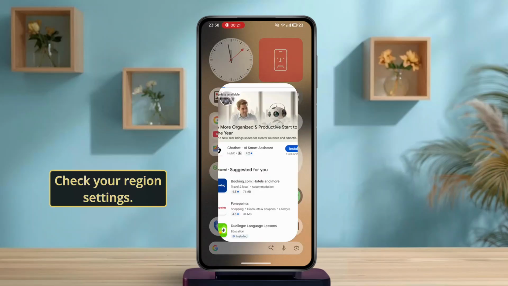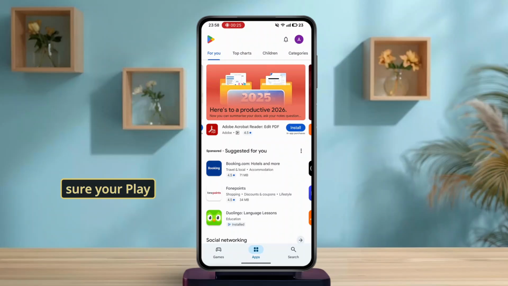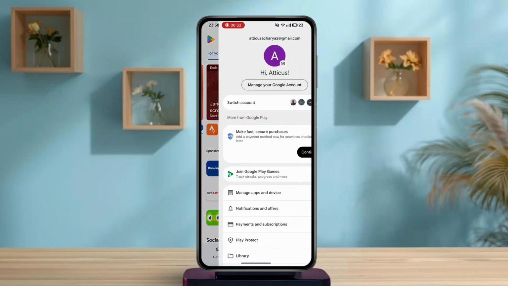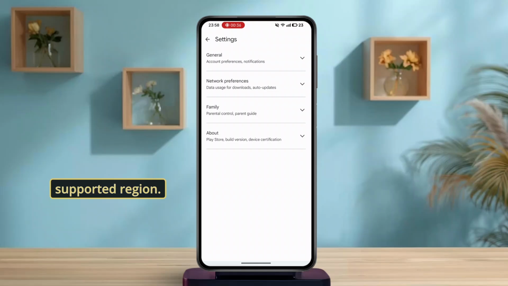Step 2. Check your region settings. Before searching for Bybit, make sure your Play Store region is correct. Tap your profile icon in the top right corner, then tap Settings. Check your Country and Profile setting to ensure you're in a supported region.